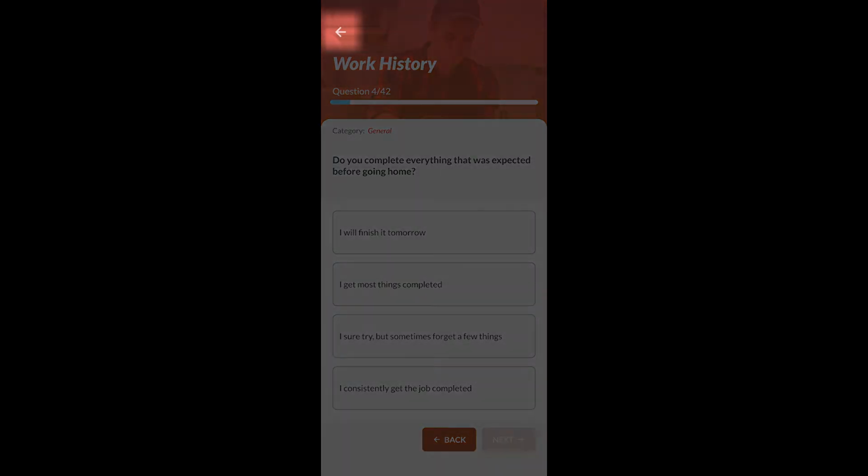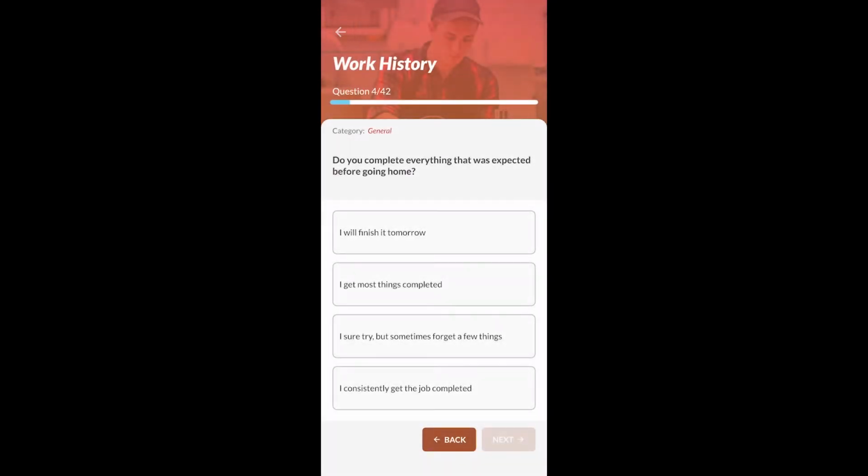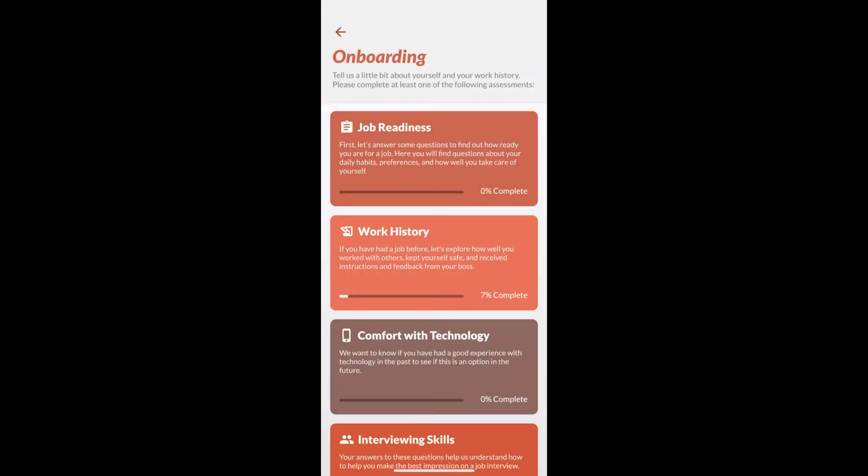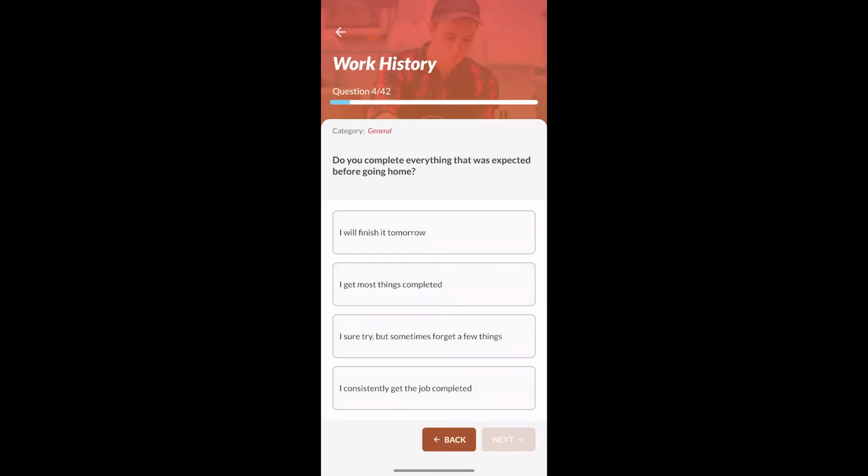If they ever need to return to the main menu, they can tap the back arrow at the top of the screen. Employment Pathfinder will keep track of where they left off so they can continue the survey at a later time.